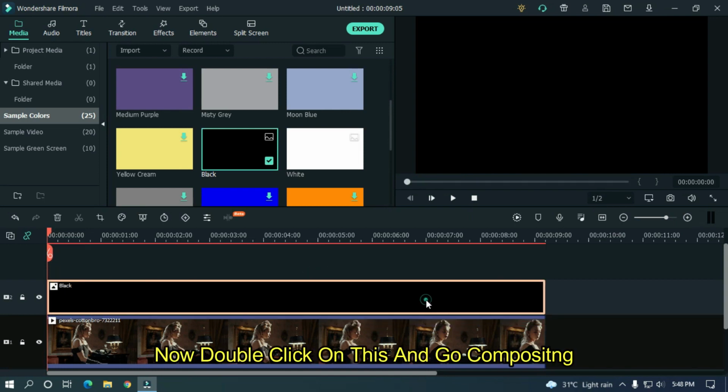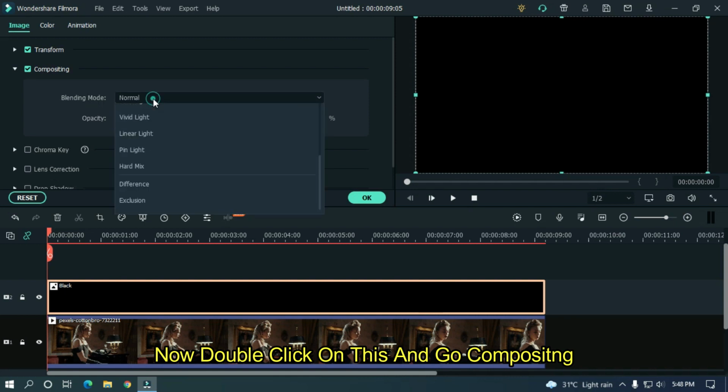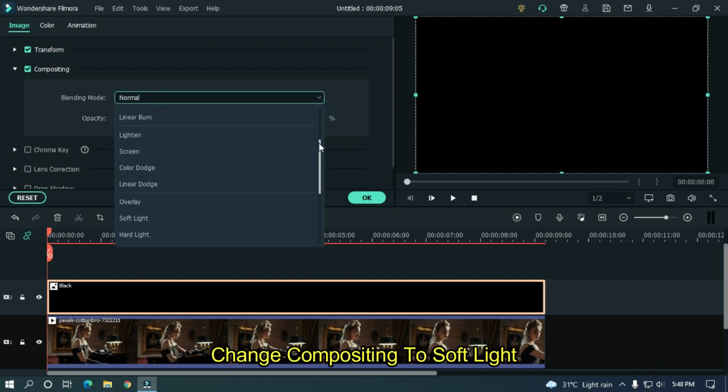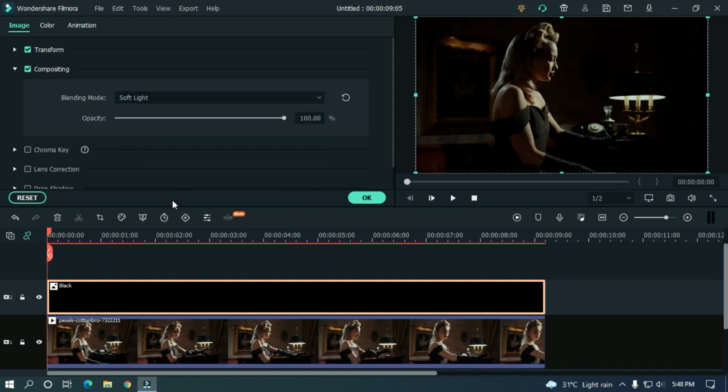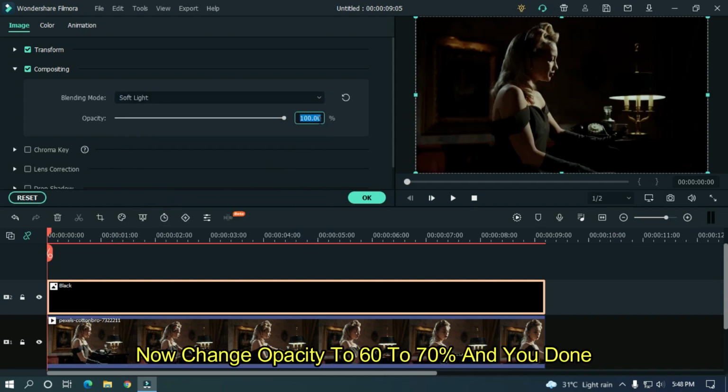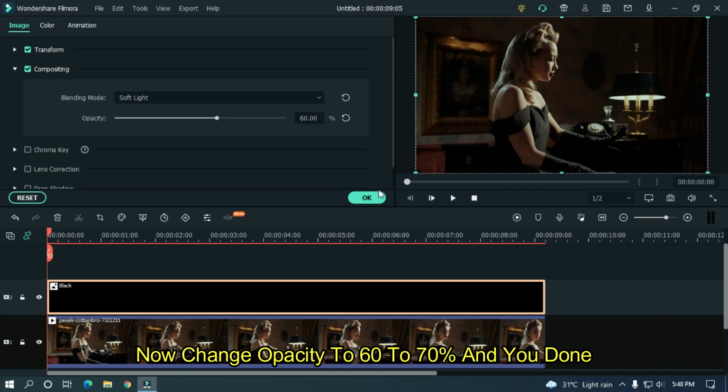Now double click on this and go to compositing. Change compositing to soft light. Now change opacity to 60 to 70% and you're done.